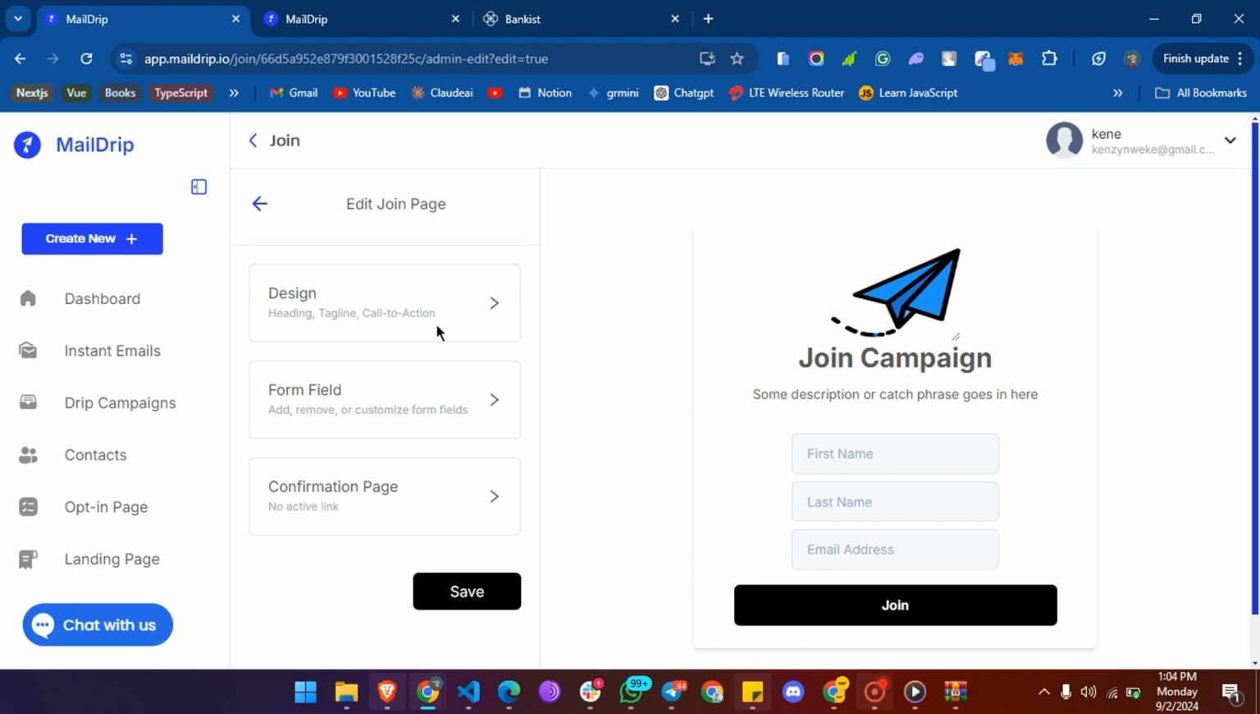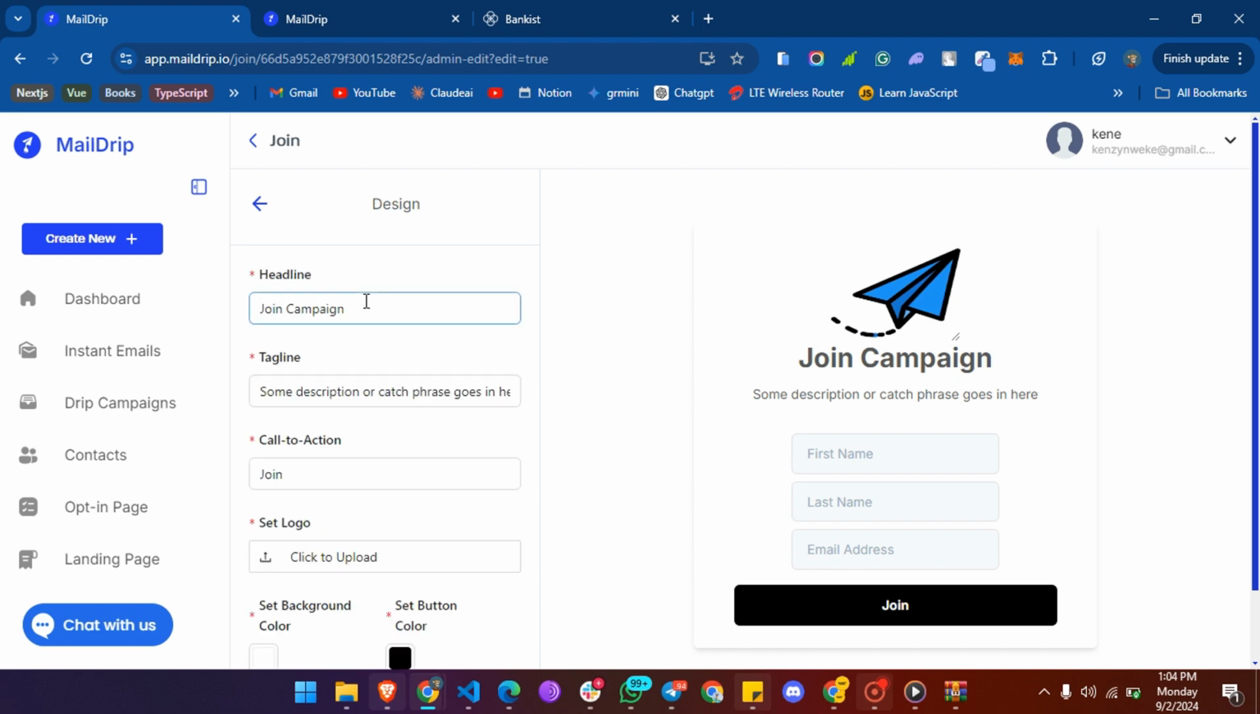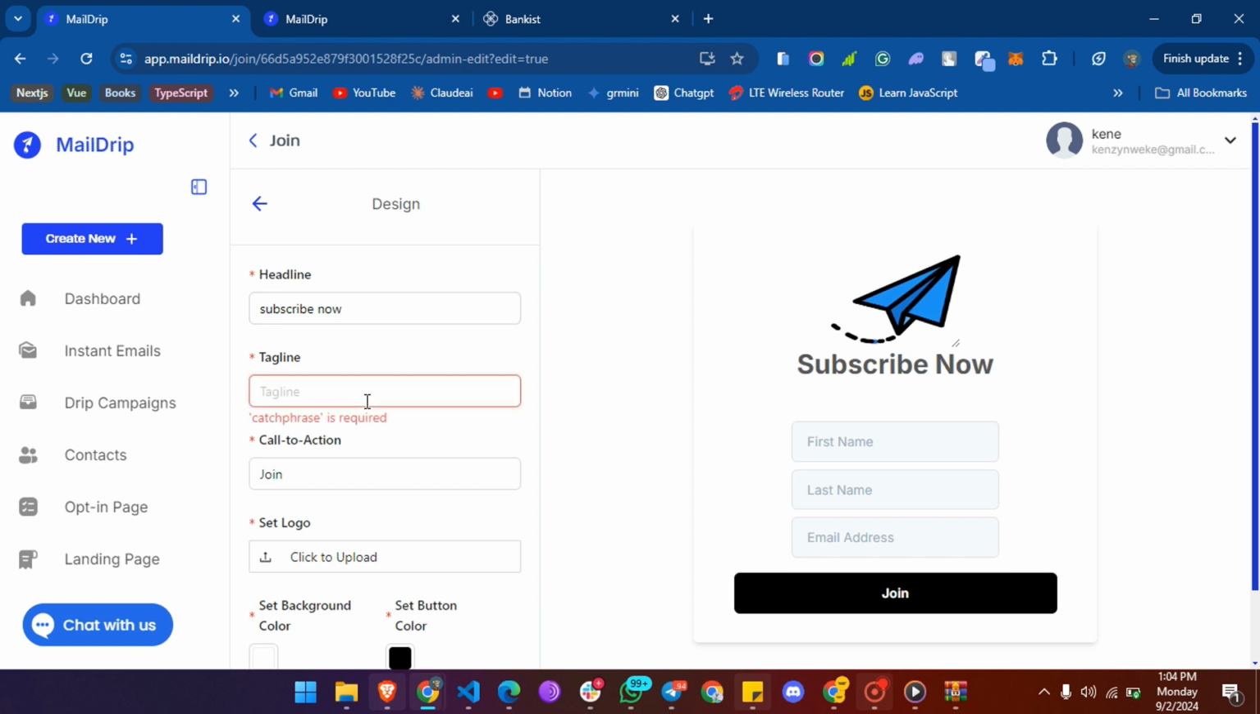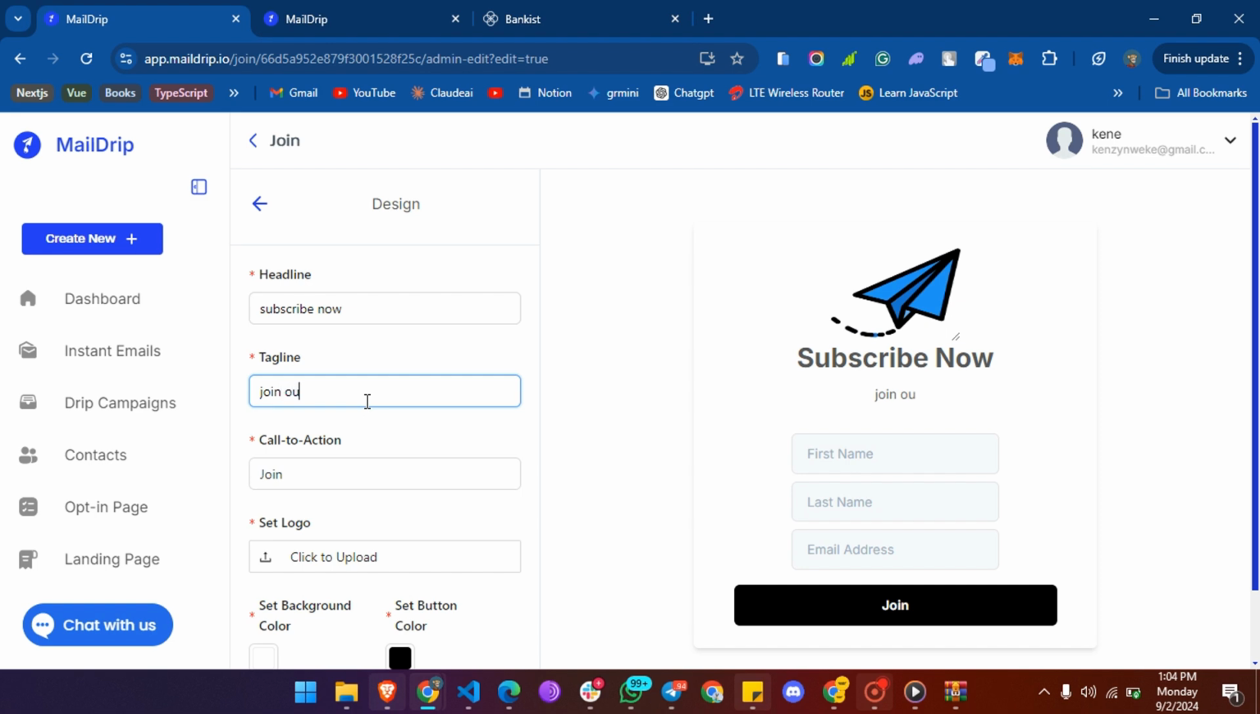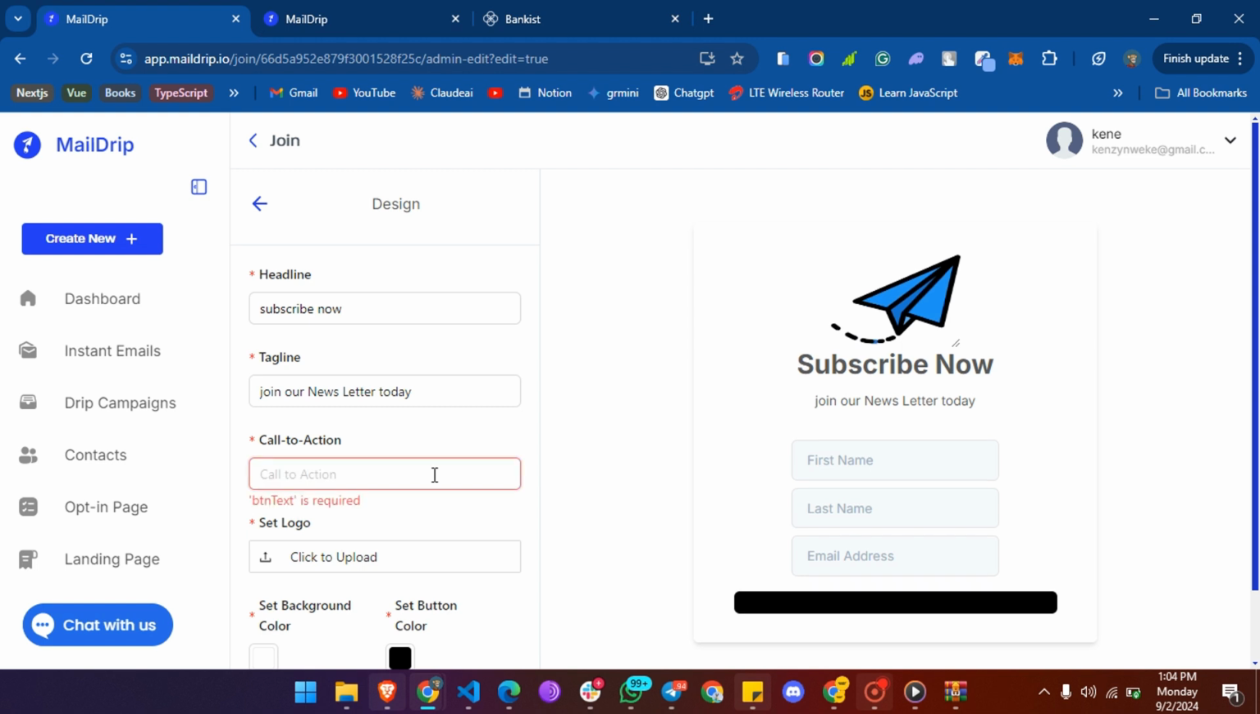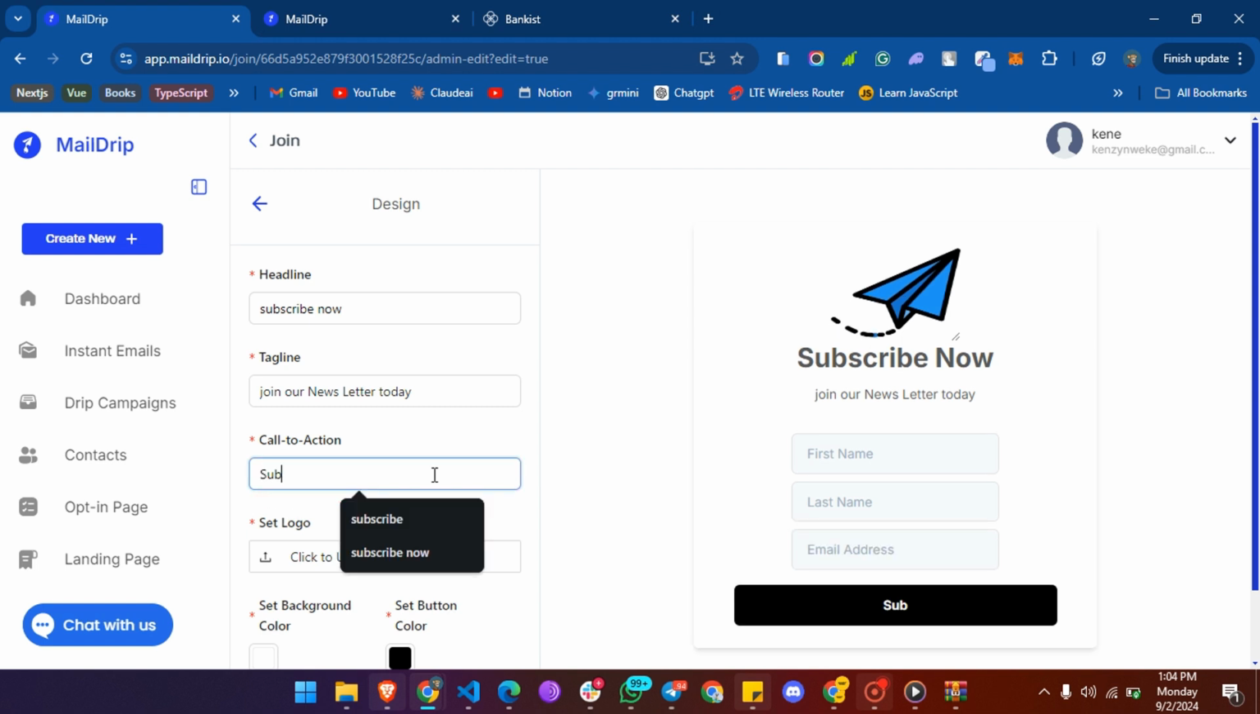Okay. So when you click on design, let's change this name to subscribe now, right? Then entitle it, join our newsletter today. Right? Then the call to action button is the button that the user is meant to click. So we'll use subscribe now.